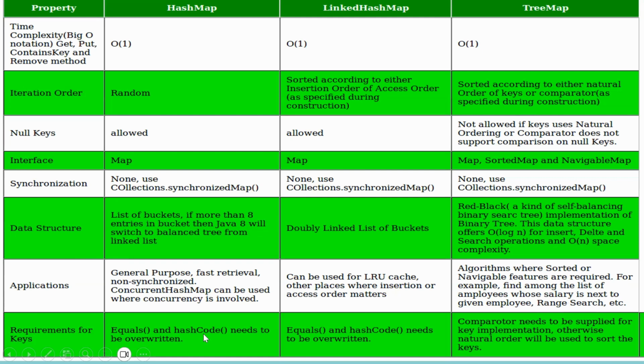Okay, we have to override hashCode and equals methods. Why? If a HashMap key is of String type, we don't have to override hashCode and equals, because String already provides overridden versions by default. But if you are using Employee or Student as a key in a HashMap, then we have to override hashCode and equals for that particular class.